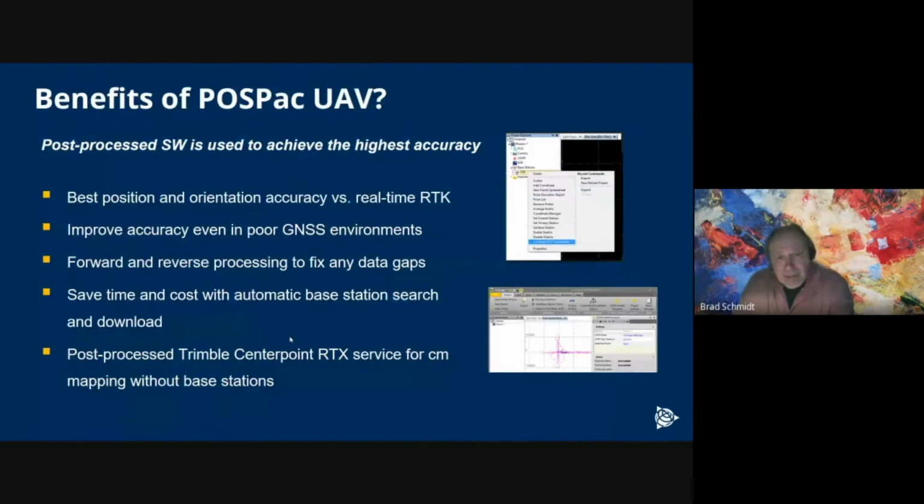So some of the benefits of POSPac UAV. I think one of the key things is that this particular processing solution has been refactored from our POSPac MMS software. It has been proven in our manned airborne segment, as well as some of the other segments that we have. So it's a very robust solution for processing UAV data. It helps to improve accuracy even in poor GNSS environments. It offers forward and reverse processing to fix any data gaps, and it is a time and cost saver.